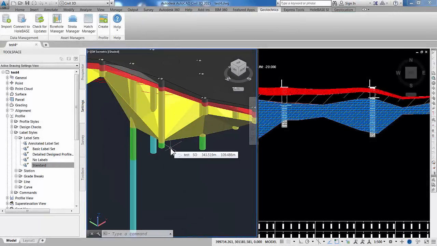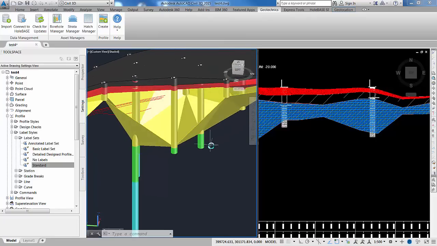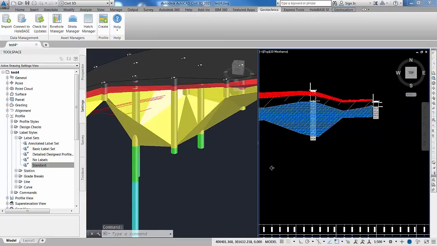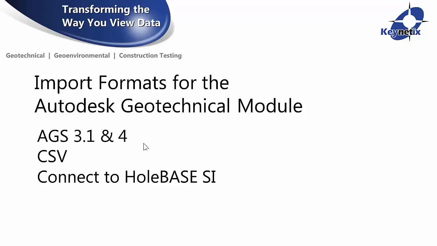In this video, we're going to have a look at how to import data into AutoCAD Civil 3D via the Autodesk Geotechnical Module. So the formats available for importing into the Autodesk Geotechnical Module: you can import AGS 3.1 and 4, we'll have a quick look at that in a moment. You can import CSV data, which we'll be looking at in more detail, and you can also connect through to HoleBASE SI and bring data directly through.